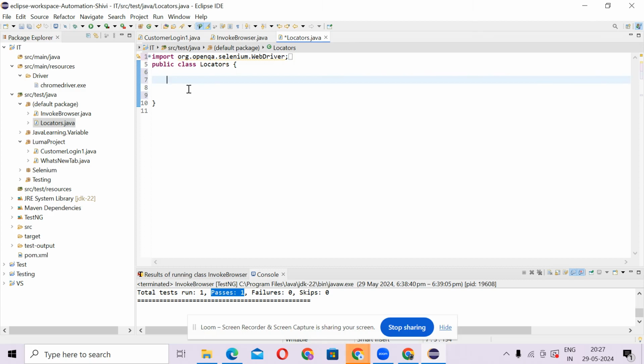Today we will learn locators and the different types of locators. In Selenium we have 8 types of locators. Any one of them we can use to find the XPath or to locate a web element on the page. I will tell you one by one what the different types of locators are.